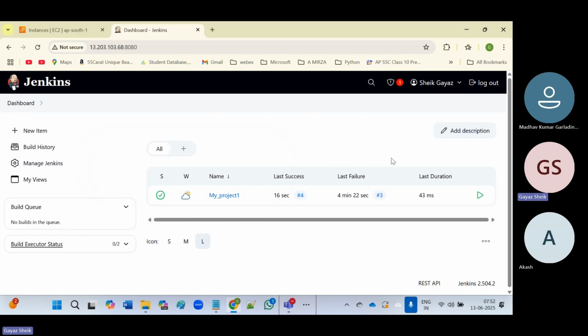You can see the last successful build is the fourth build, and it happened 16 seconds ago. The last failed build is the third build, and it happened 4 minutes 22 seconds ago. The duration of the last successful build was 43 milliseconds.